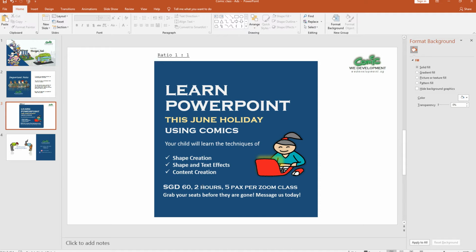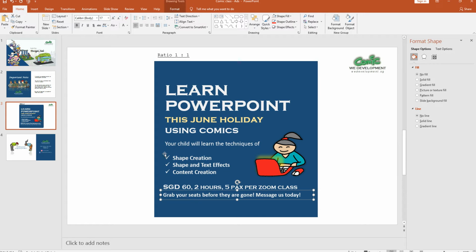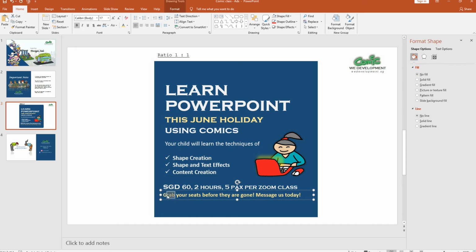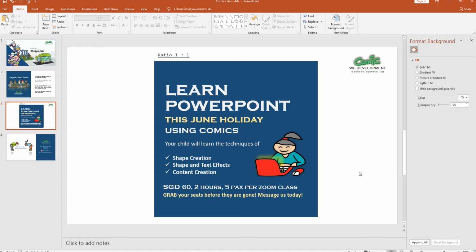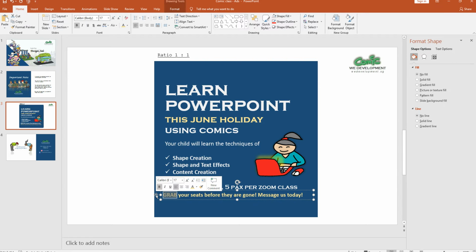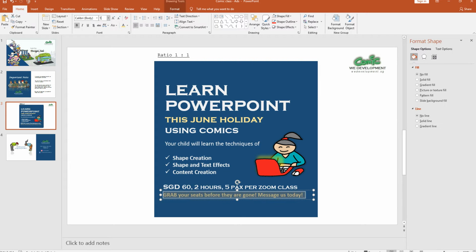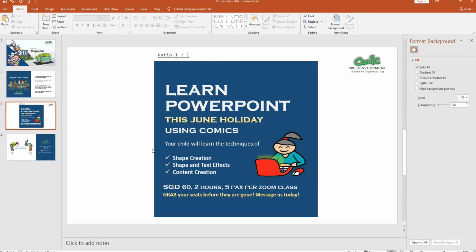Then another thing I can optimize is this one. I can optimize by having this color. Grab your seats before they are gone, and then I can increase the size. Grab your seats. So it's better, right? Okay, maybe we can leave it like that. Then adjust the font again, maybe 16.5 is there? Okay, good. So you can still leave it aligned and everything.